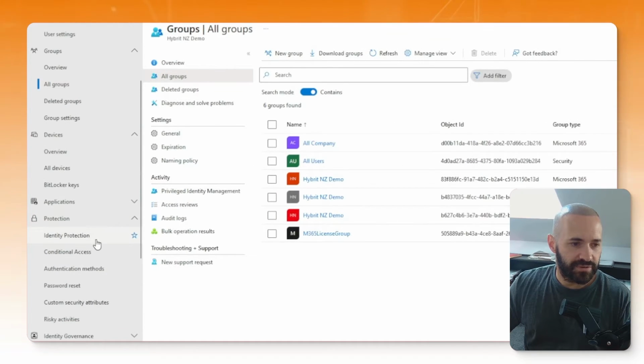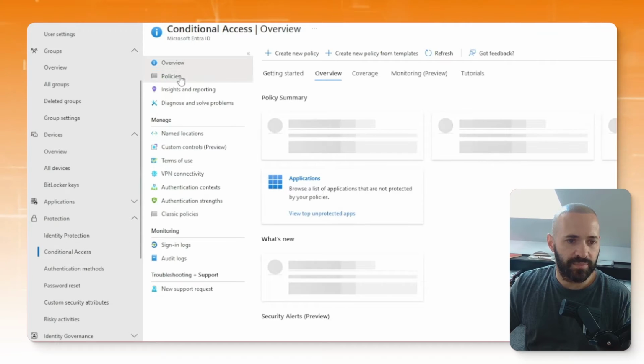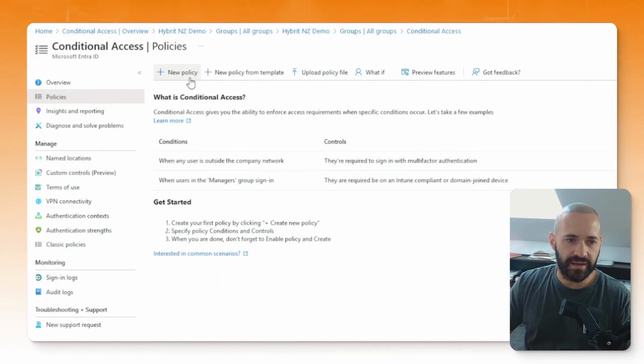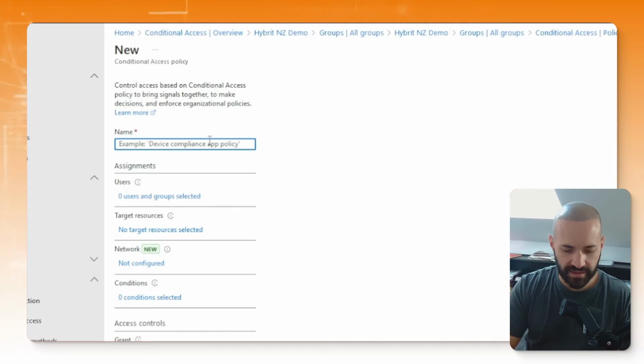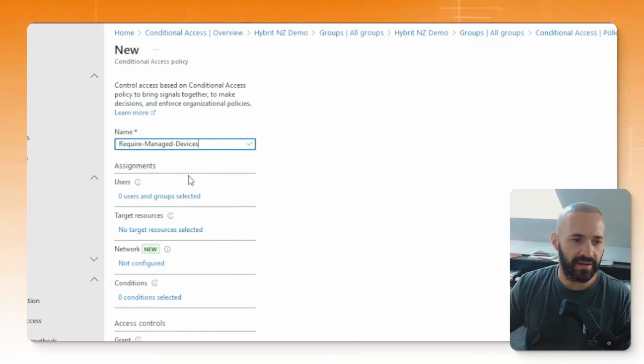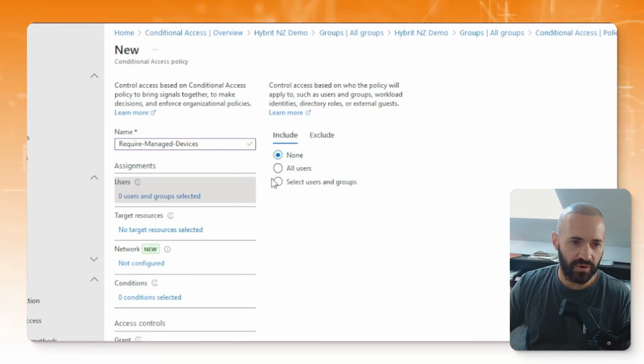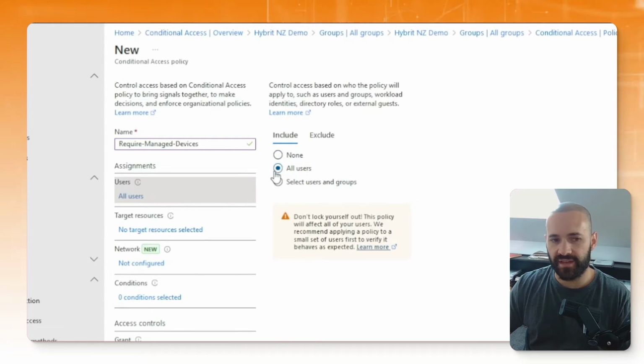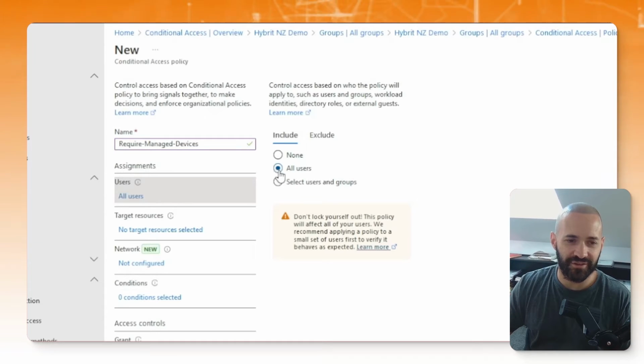Let's jump over into protection, go to conditional access, go to policies, and we'll create our first policy. So this policy is going to be require managed devices. And if you're not a managed device, then we're essentially going to block your access. So we'll come down to users, we'll apply it to all users, and this is the second caveat I guess I want to call out, or first, depending on how you read the way I'm talking.